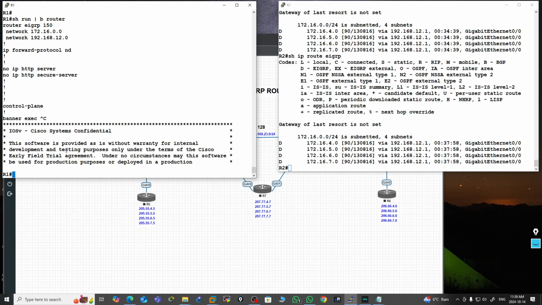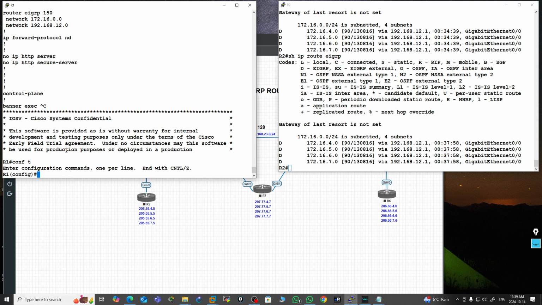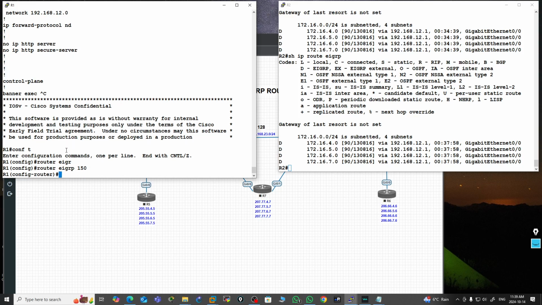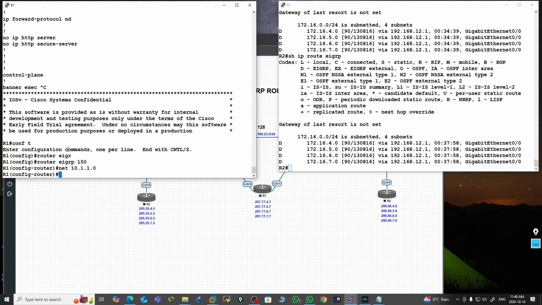I'm going to say terminal, router eigrp 150. So I'm going to say network, and if you remember, I enabled no auto-summary. I added the command no auto-summary on the routers. So I'm just going to add one network on R1. It's going to be network 10.1.1.0.